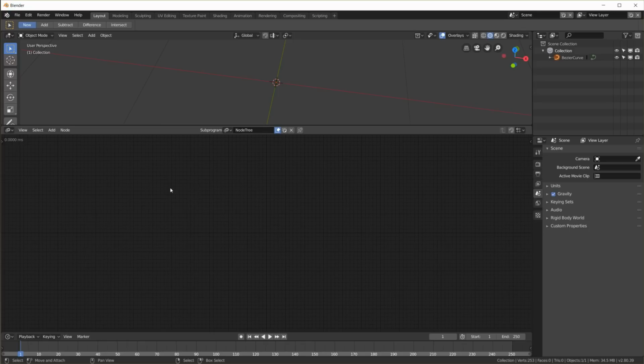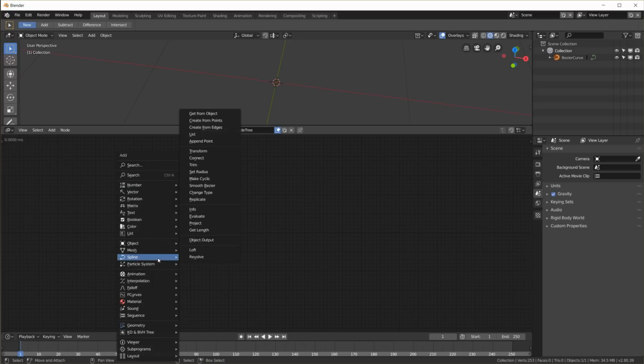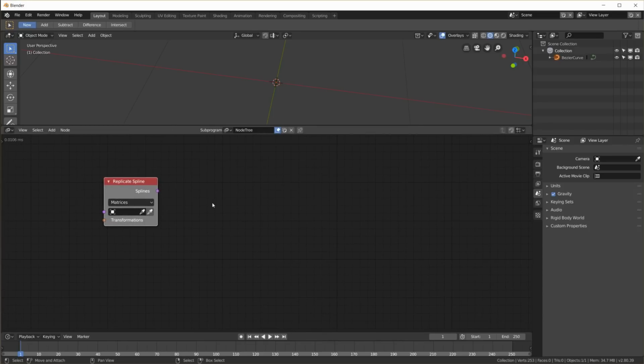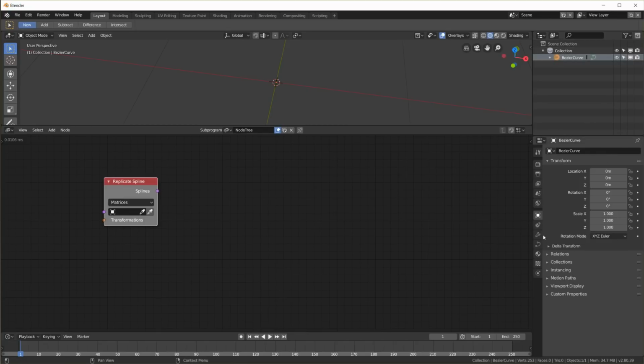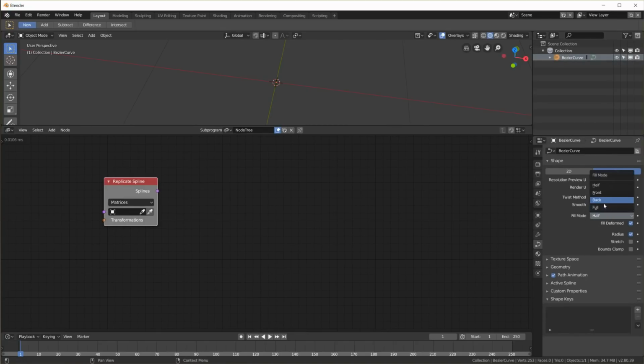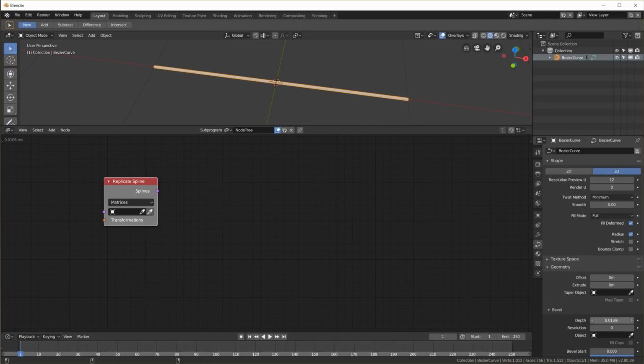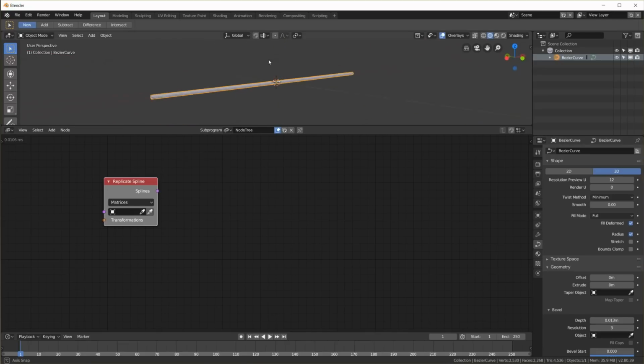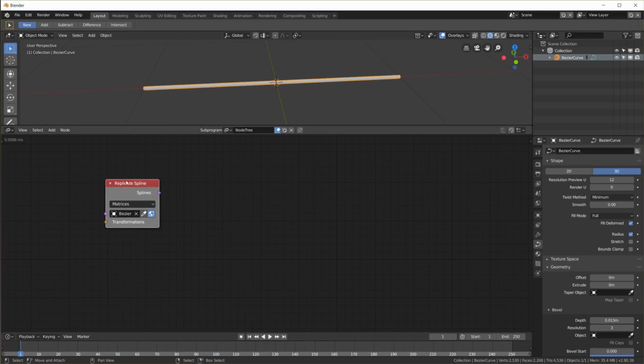And now in the animation node tree, I hit Shift A, spline, and I'm going to replicate a spline, the spline that is here. That's actually not really visible. Let me make it visible first. So I'm going to set the fill mode to full and bevel it a little so we can see the curve that we have here. Now I hit the eyedropper because this is the spline that I will replicate. And this node here outputs spline information.